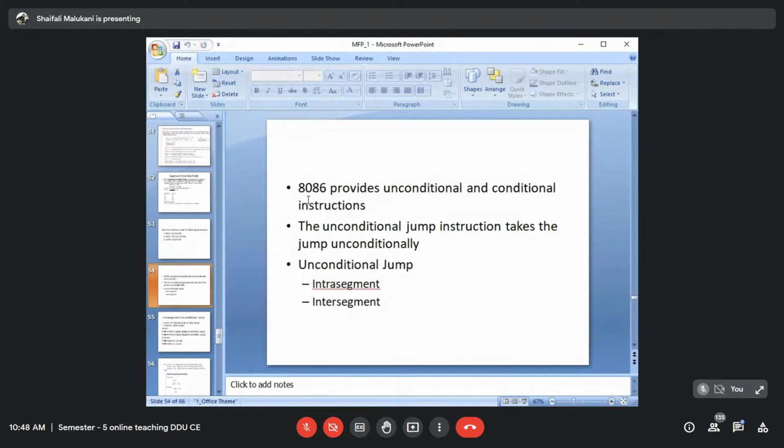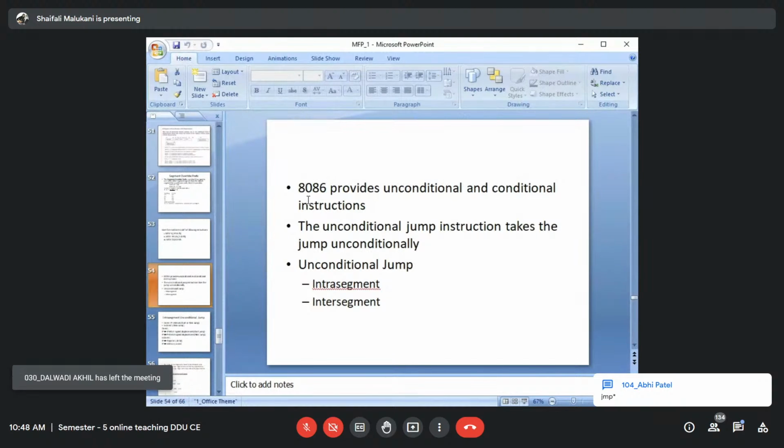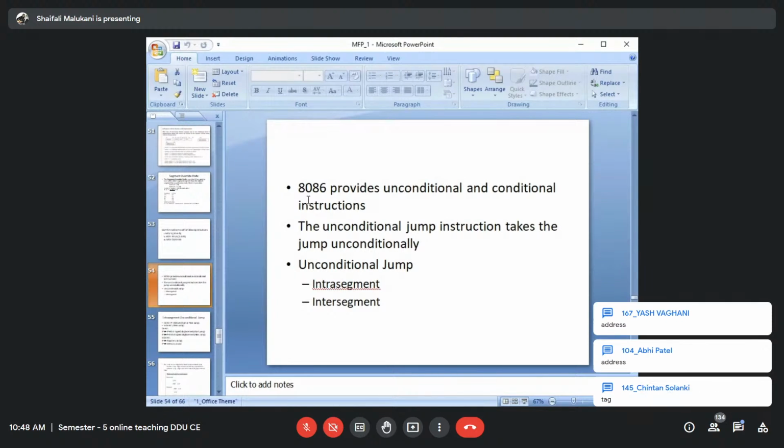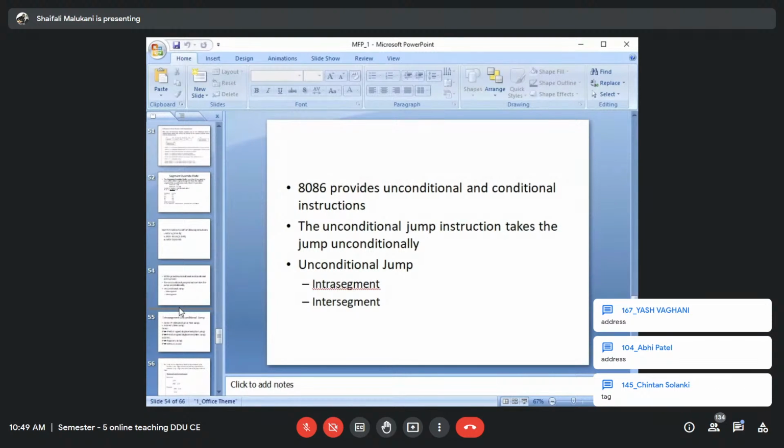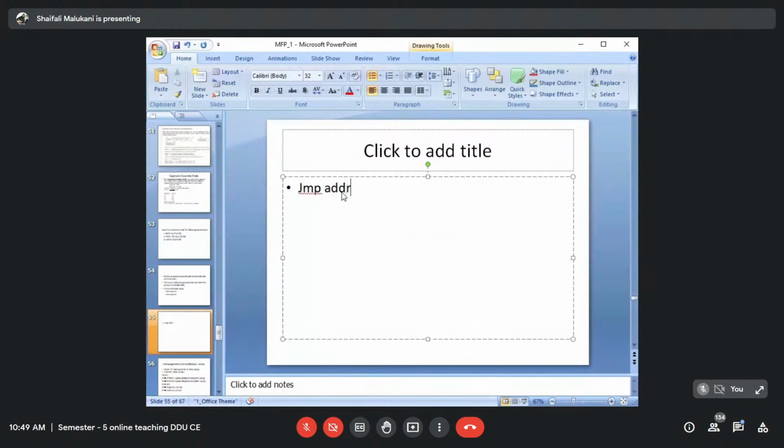Do you know which one is the unconditional one? Yes, it is JMP. The same instruction we are having here, JMP. Now with JMP, what do we have to specify? What should be the next operand? Yes, it is address. Now here we are having some options with this address, right? So we are having JMP and then address. That is true. Now this address, actually we will have a label here, right?